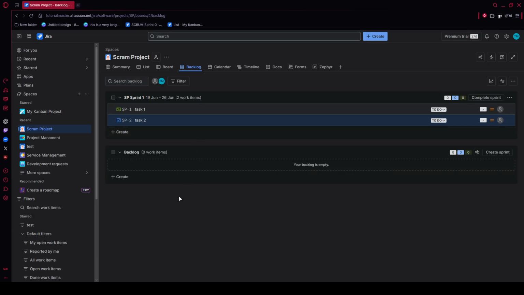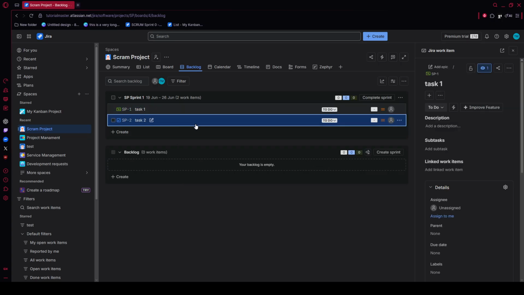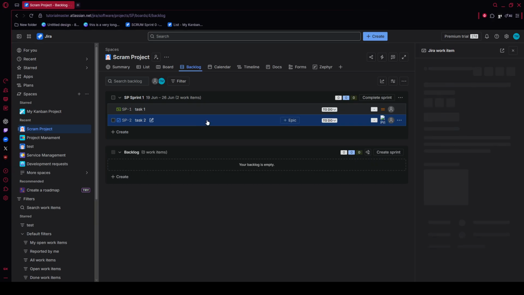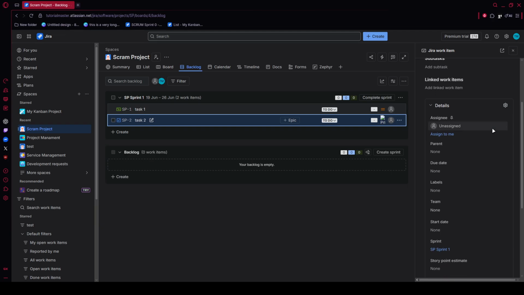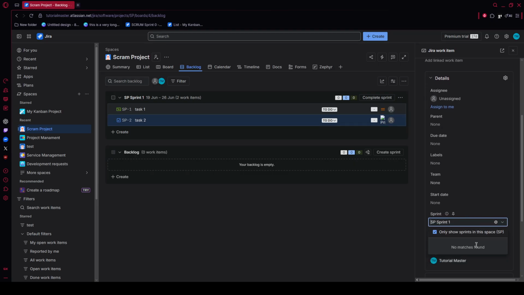If you prefer a more detailed approach, or if dragging is inconvenient because of filters or screen space, click the issue key to open the details panel on the right-hand side. In that panel, look for the sprint field, open the drop-down, choose the sprint you want, and save the change. This method is especially helpful when you're already reviewing issue details and want to update the sprint without leaving that view. There's also a quick shortcut for faster backlog management.